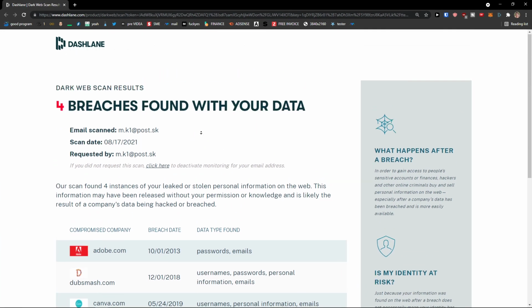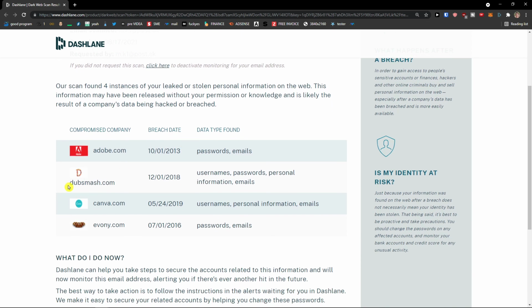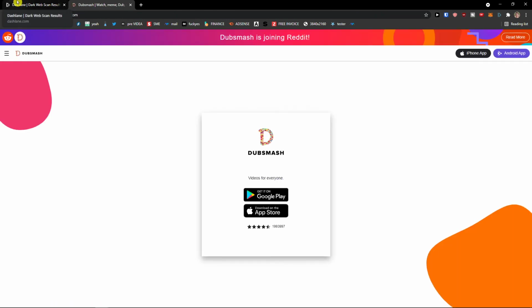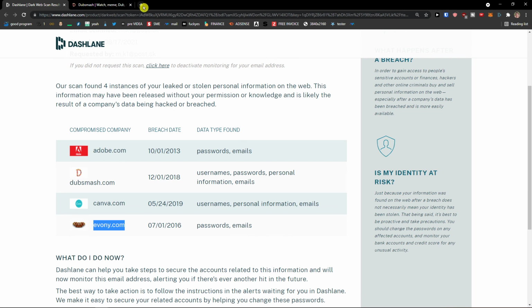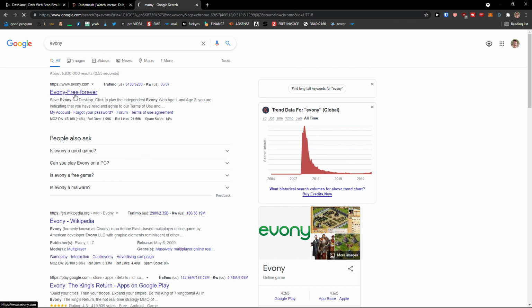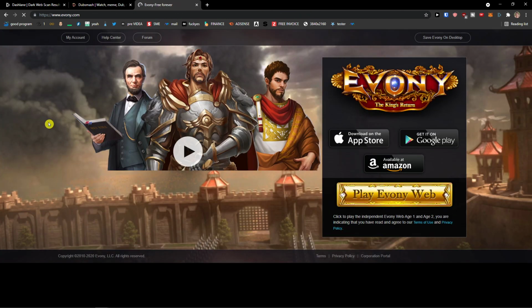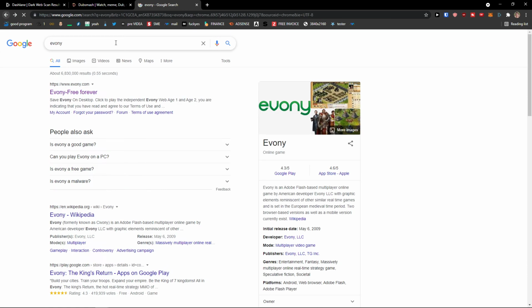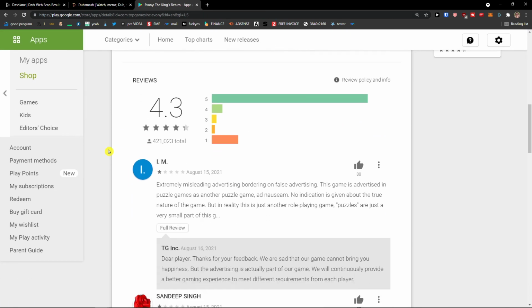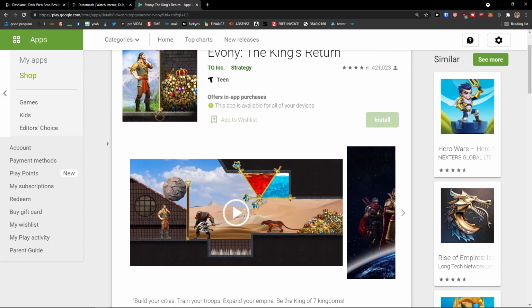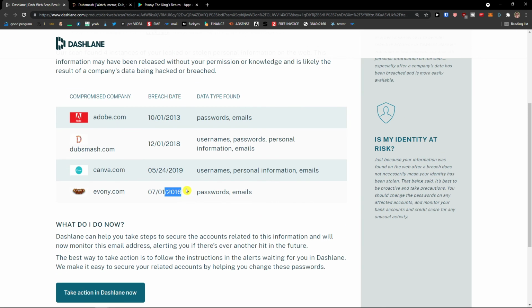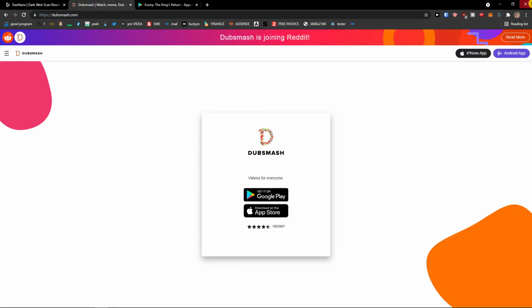See, right now, look at this. 4 breaches found with your data. Password emails, dub smash. I don't got no idea what is this, man. Yep, and then also Evony. This was really, really far when I played this game. So this is pretty much it how we do it. It was a really, really old game. Yeah, I was playing few years back of 2016, mamma mia. So this is pretty much it how we do it, right?